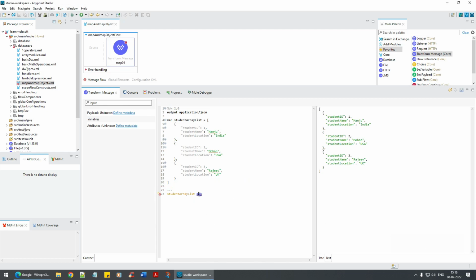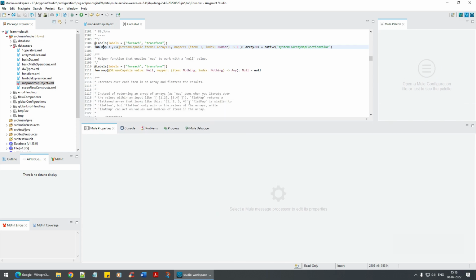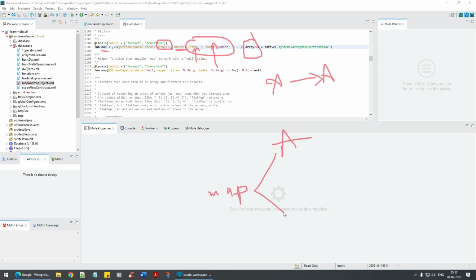So, let's click on this map and see what it has to say. Function map. It takes an array and a mapper function. In the mapper function you have item and index. And if you see, the output is also an array. So it takes an array as an input and outputs an array as well. In the map, there are two parameters it will take: one is an array and the other one is a mapper function. The array is nothing but this. The mapper takes two more values, which are item and index. So just make a note of it. Simple. Cool. Let's go back.